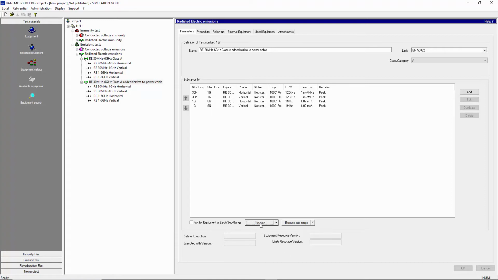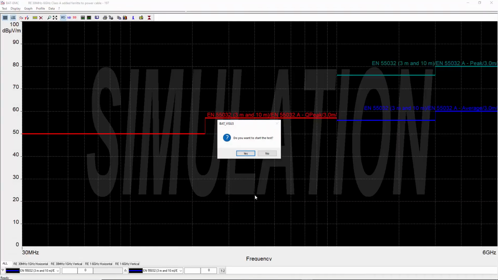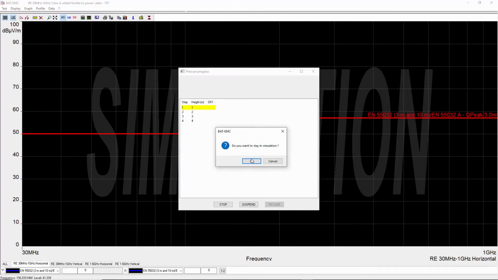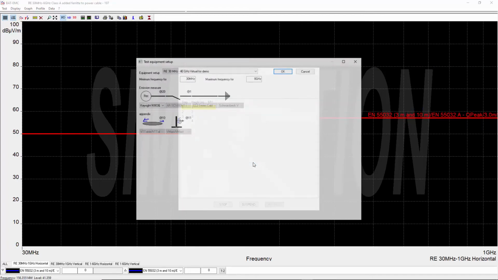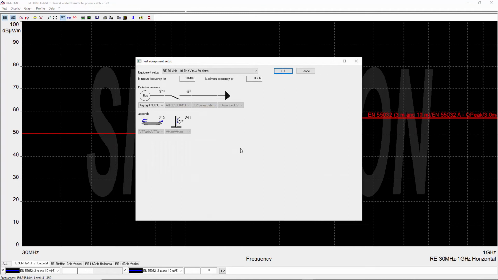Next, I will do the test in simulation mode. And as you can see, we have both limit lines for above 1 gigahertz, peak and average, and then below for the quasi-peak. I can start the test. It's going to ask me if I want to stay in simulation mode, and I do. The block diagram appears. This is to verify the resources are correct, and if there was an opportunity to change resources, in this example there's more than one receiver, we could have done it that way.